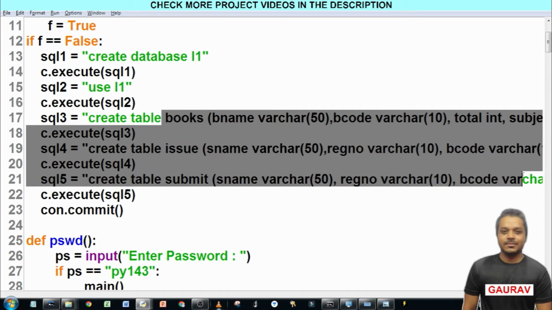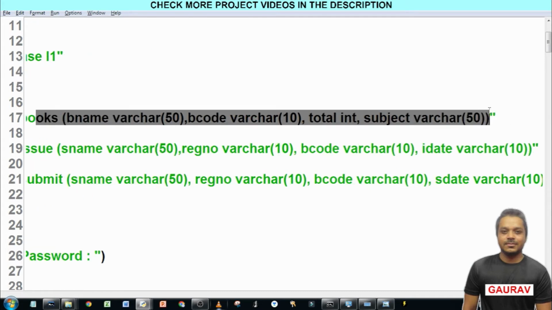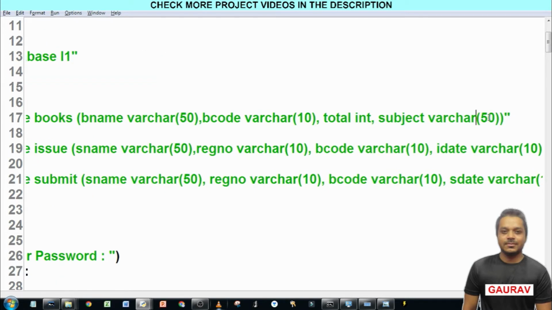So these three tables have multiple columns. The first table, books, has book name, book code, total number of books and subject. As you are watching, this is the column name and this is the data type of the column. Varchar means string, and I have given it a 50 character limit. Book code also has varchar data type. Total has integer data type. It means a mathematical value, but not in strings. Subject has varchar data type.